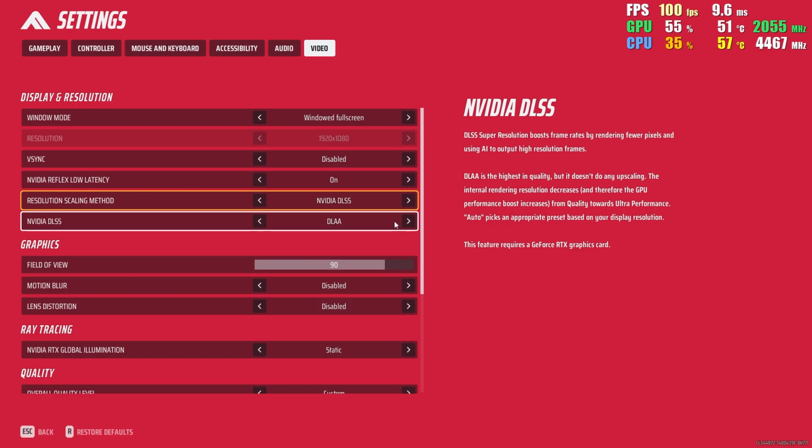DLAA is the highest in quality, but it actually doesn't really do any upscaling. So if you see that you're struggling with frames, then go with quality, and you can go on so and so forth, and it will reduce the visuals of your game, but it will increase performance. So I would say start with DLAA, and if you see that you're struggling, then go with quality.